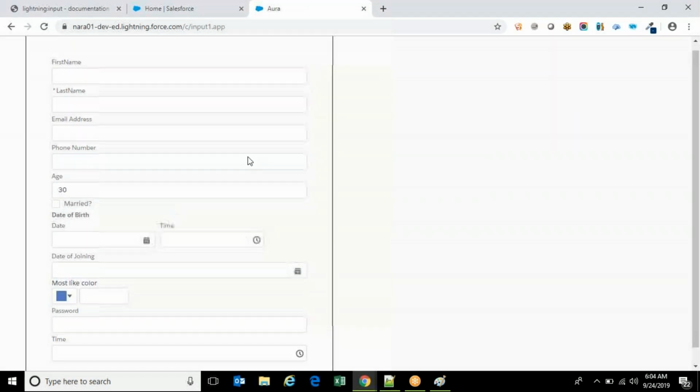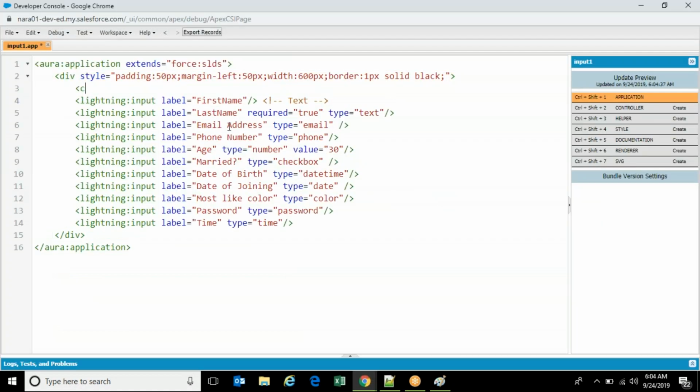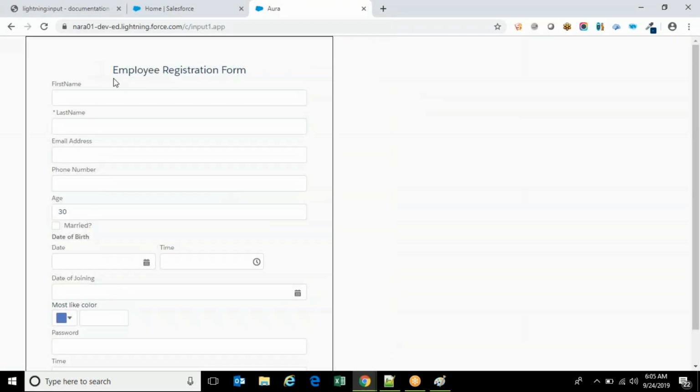So this is a form. You can apply the title also. So just adding some employee registration form. Some CSS style equal to font size 20 pixels. Okay. So you can see employee registration form. So this is how you can build some Lightning inputs, Lightning forms.